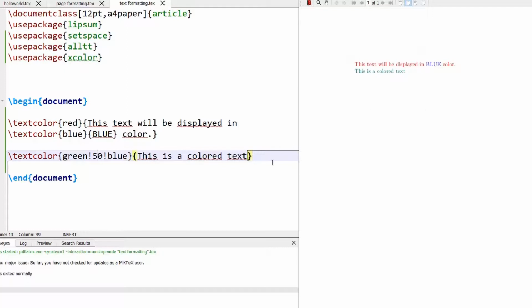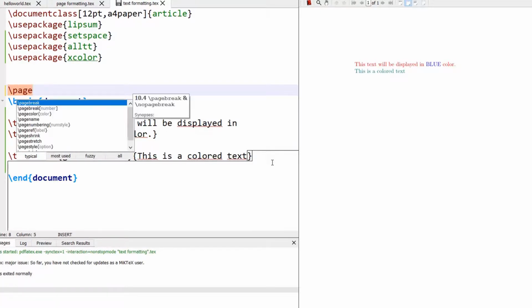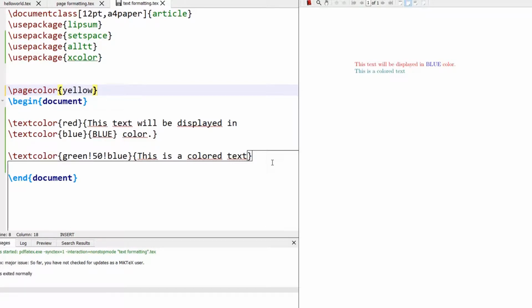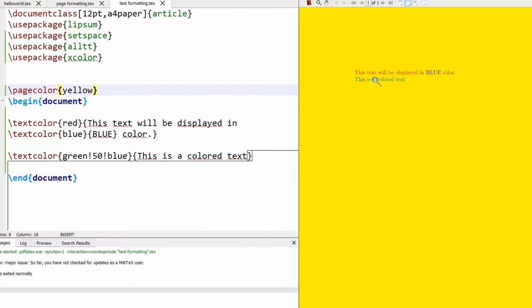So this is how easy it is to make the text appear in a color. You can also optionally color a page. For this, you need to use a command called page color and the name of the color. Suppose I want to color this entire page with yellow. I just need to use this page color command in the preamble and build it. So what you observe is the background of the entire page is colored with yellow.